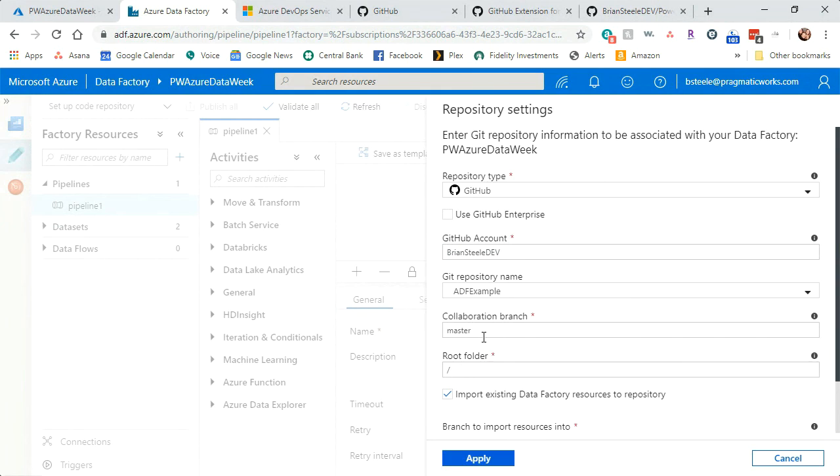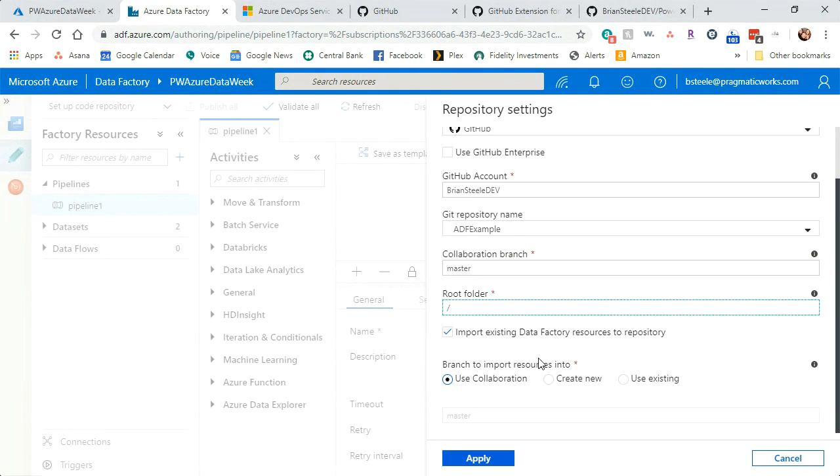I'm going to select that. You're going to define your collaboration branch, so that's your main branch, your core, normally called master. And then your root folder is just going to be the base folder. If you had multiple data factories and you had just one large repo that you were doing all your data factories in, you could use that to do that. You can also import your existing data factory resources into that repository, which is what we're going to do. So we're going to take the data sets and the pipelines we've created and move those in.